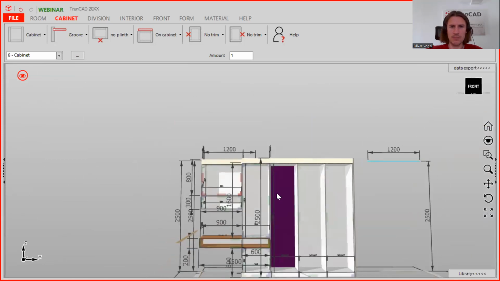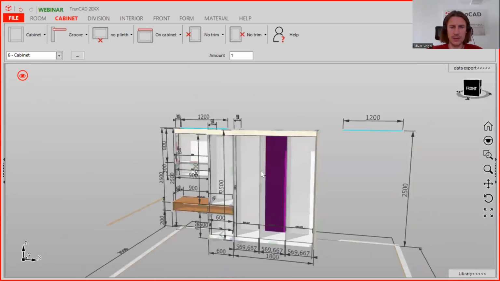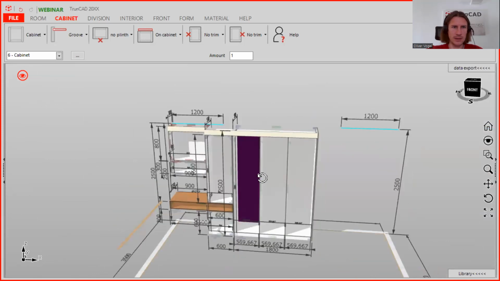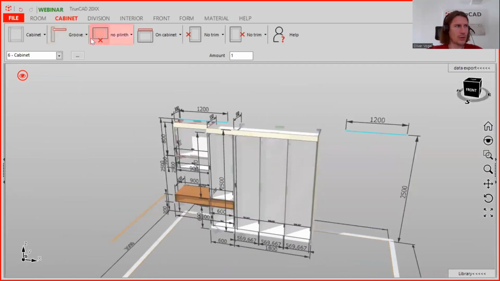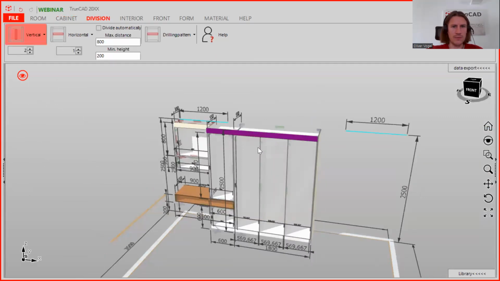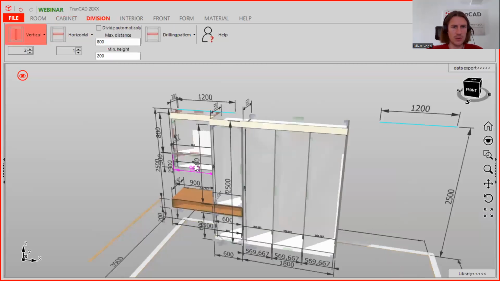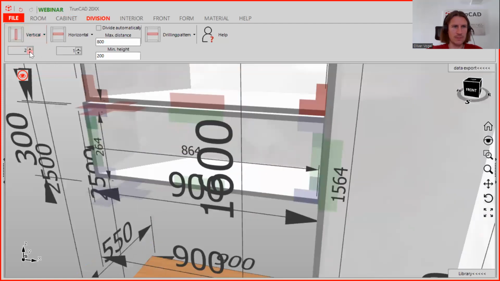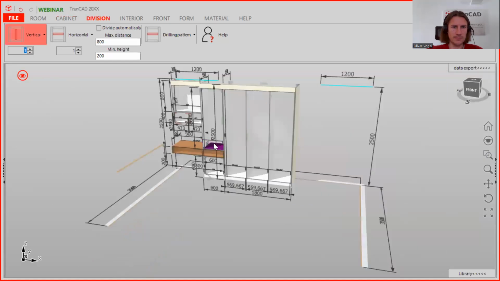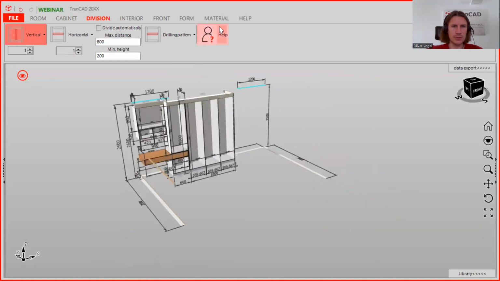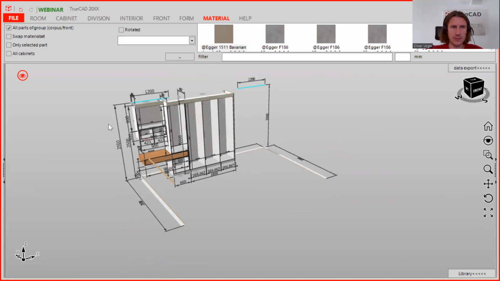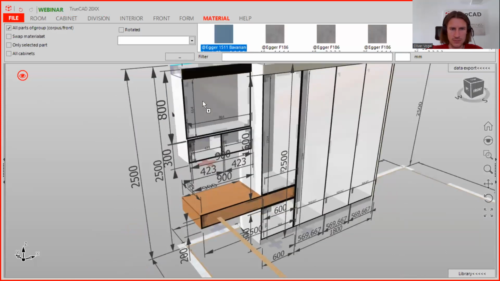Yeah, we made like all cabinets, and now we are going to the, yeah, we divided this cabinet. We are going now to the interior. Oh no, we go here to the division because we want to divide here this cabinet, and we want to go here to the material, and we want to change here this material.